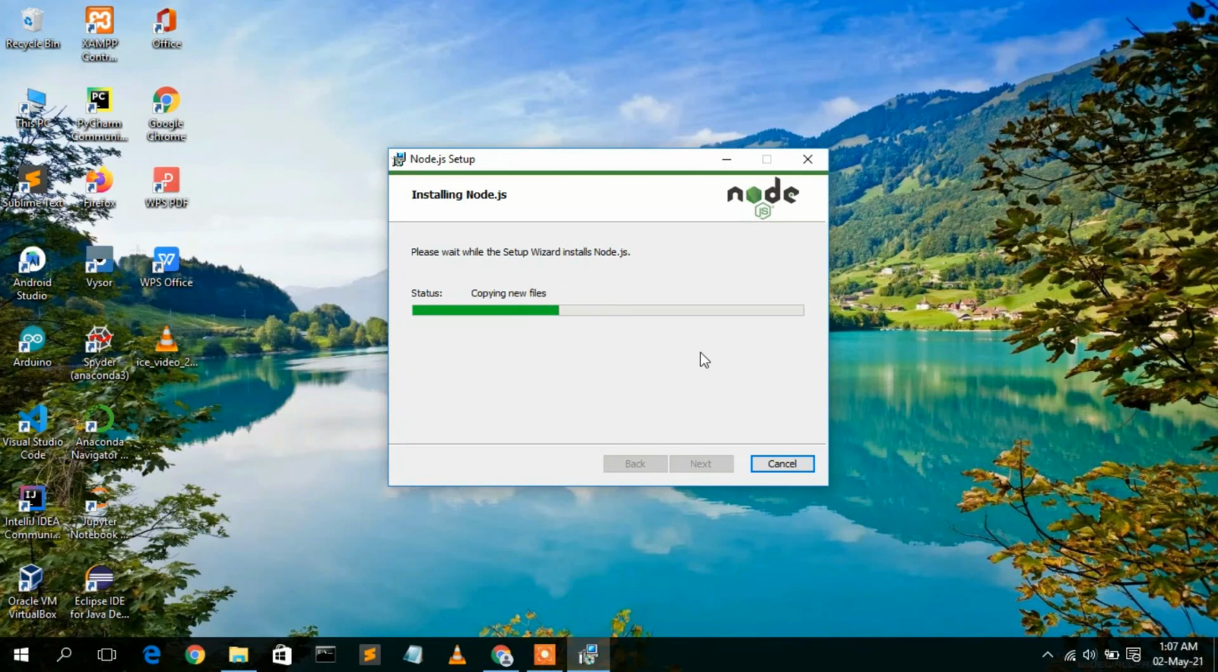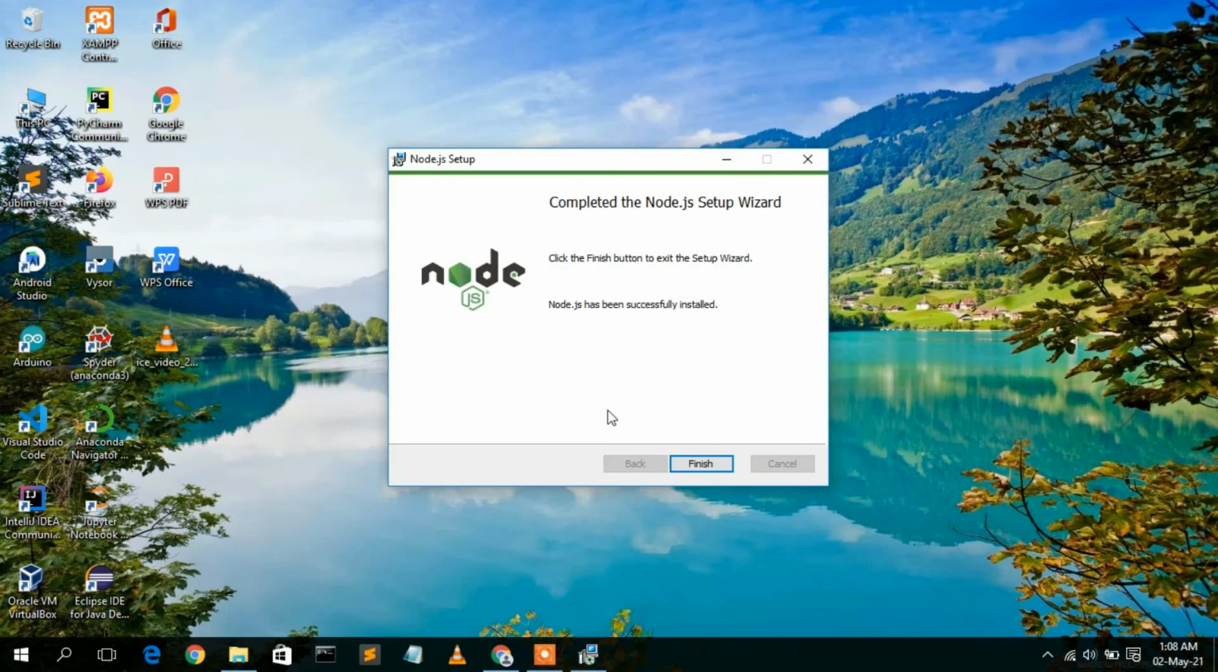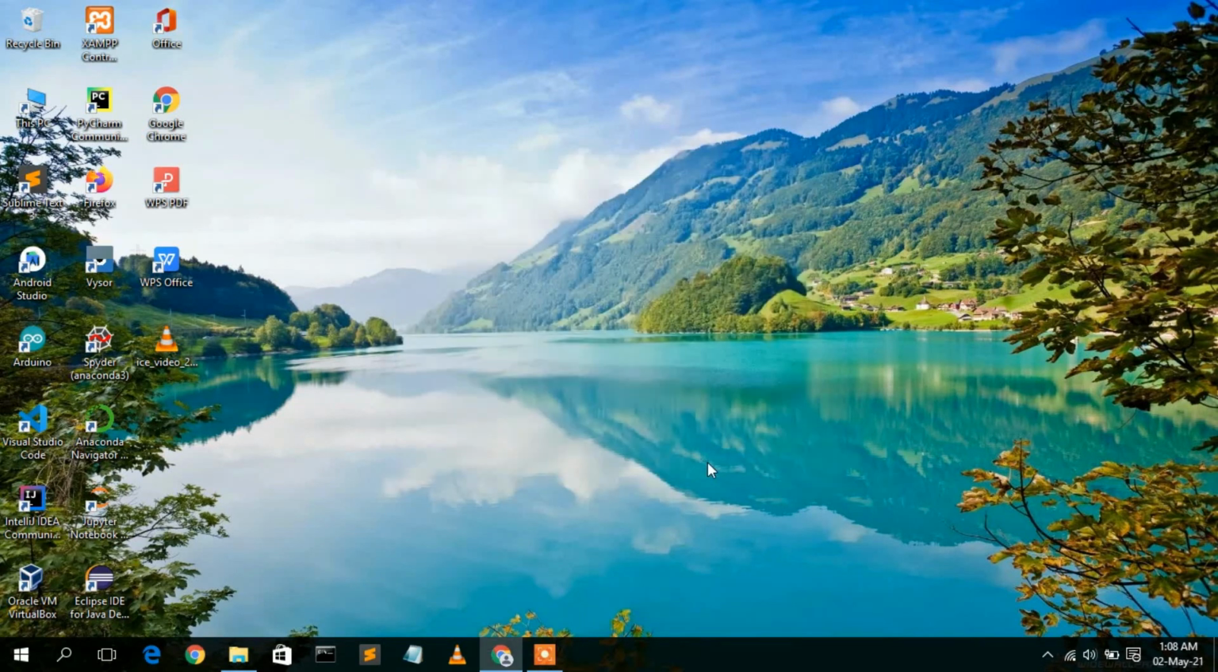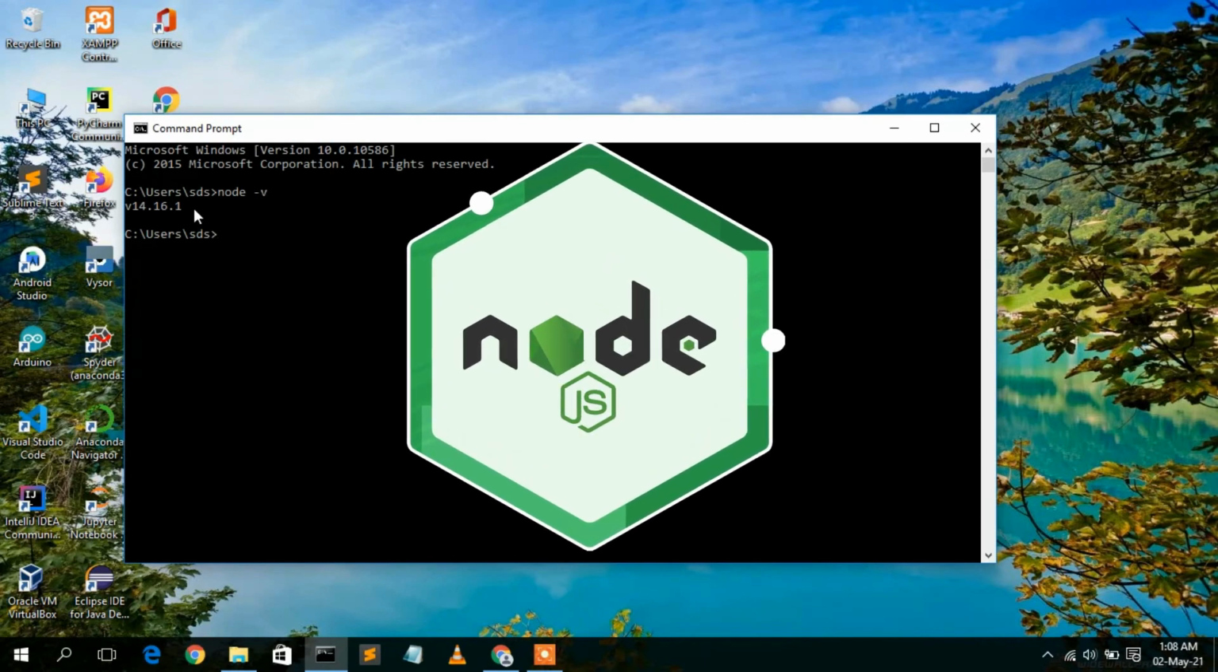It's just a 28 MB file, so it's going to be installed at a very rapid pace. And now as you can clearly see, the Node.js setup wizard has been installed. So just click on finish. Now to check whether Node has been installed or not, go to your command prompt and type node -v, then enter, and you can clearly see version 14.16 has been installed. So your Node version is 14.16 and it is the latest version. So in this way you install Node on a Windows 10 operating system.